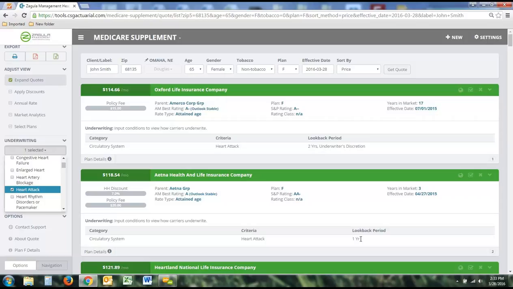So you can see for Oxford Life, it's 2 years. For Aetna Health and Life, it's 1 year, etc. You can select multiple conditions and kind of give an idea of the underwriting periods for each individual carrier. And again, we take those directly off the applications themselves.